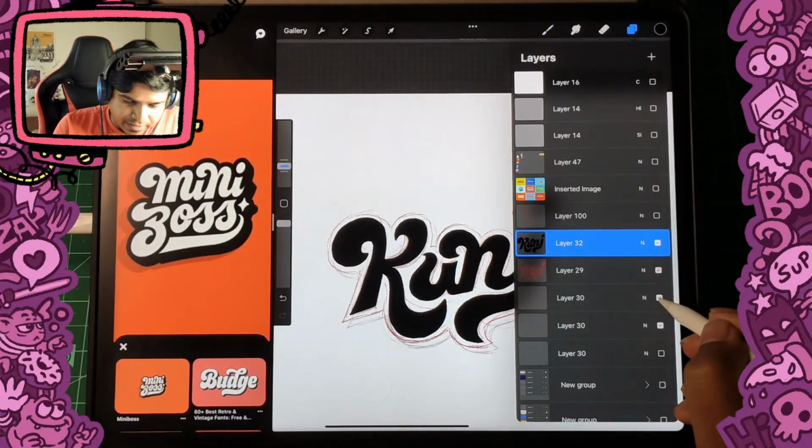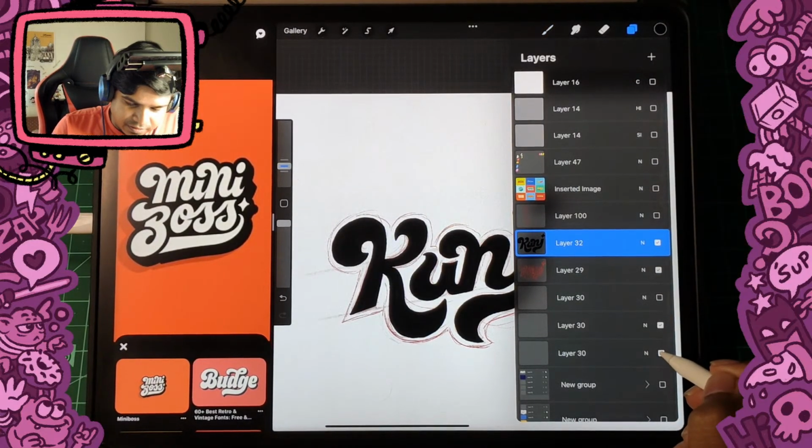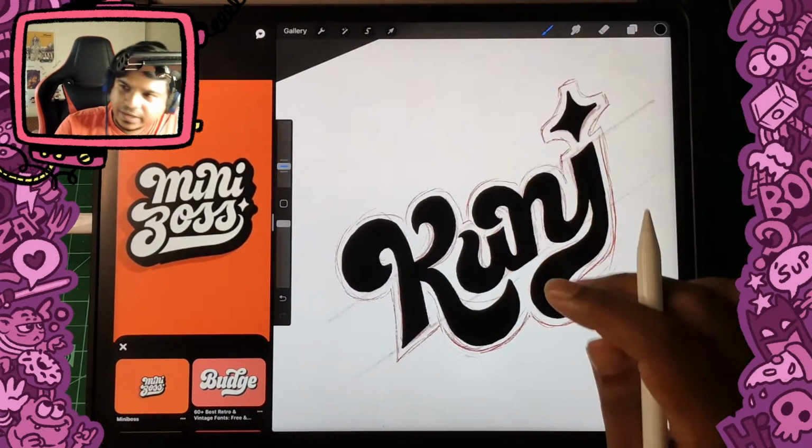Let's get my guidelines back to just see if the K can be put on the guideline.